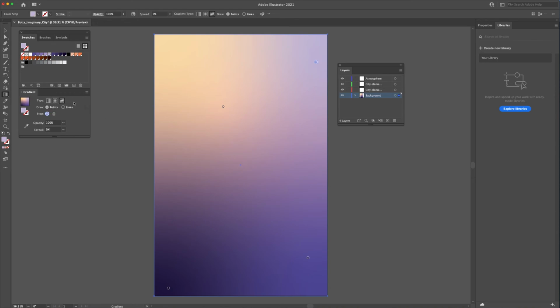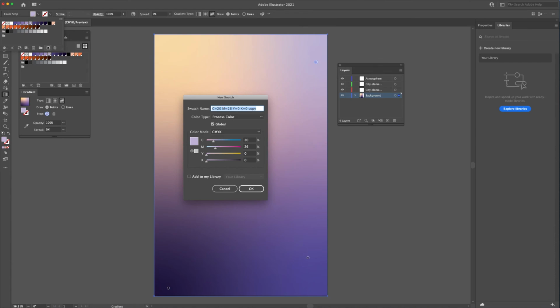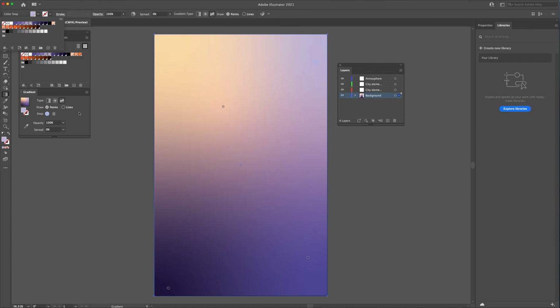Once you're happy with your gradient, you can go down here and say plus. You can save it in some different ways. And so we'll talk about that in just a second.